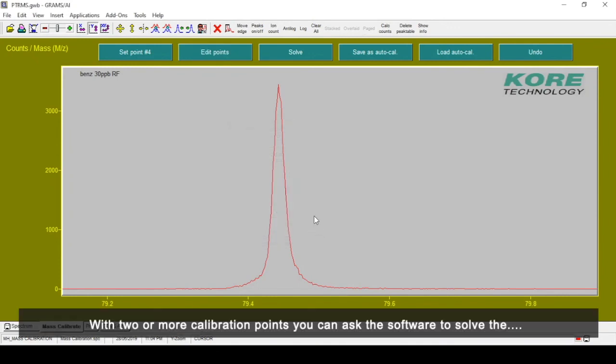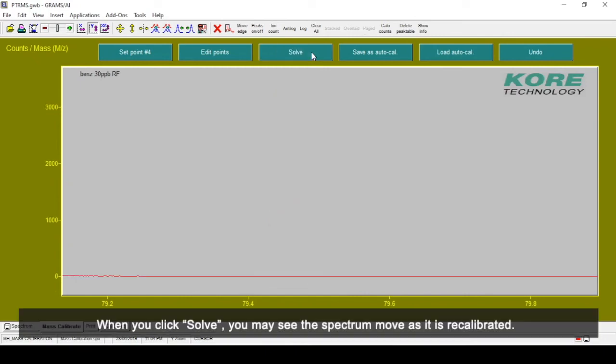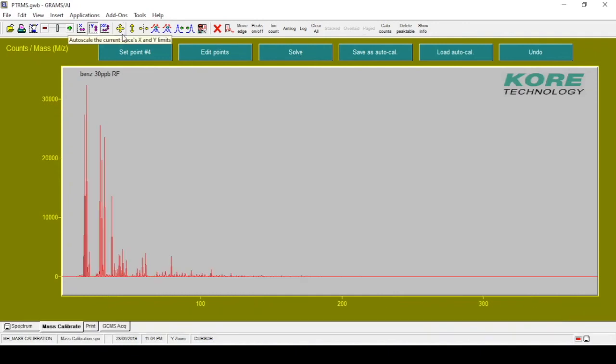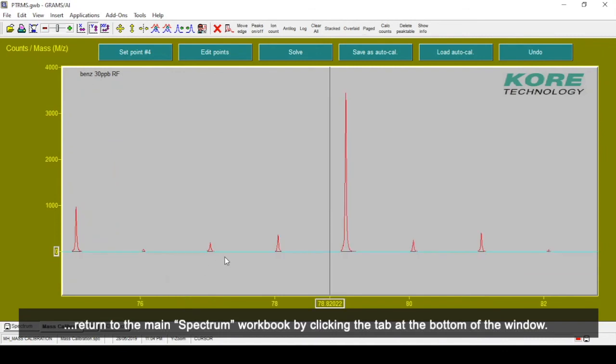With 2 or more calibration points, you can ask the software to solve the mass conversion equation to generate the calibration coefficients. When you click Solve, you may see the spectrum move as it is recalibrated. When you are satisfied with the new calibration, return to the main Spectrum workbook by clicking the tab at the bottom of the window.